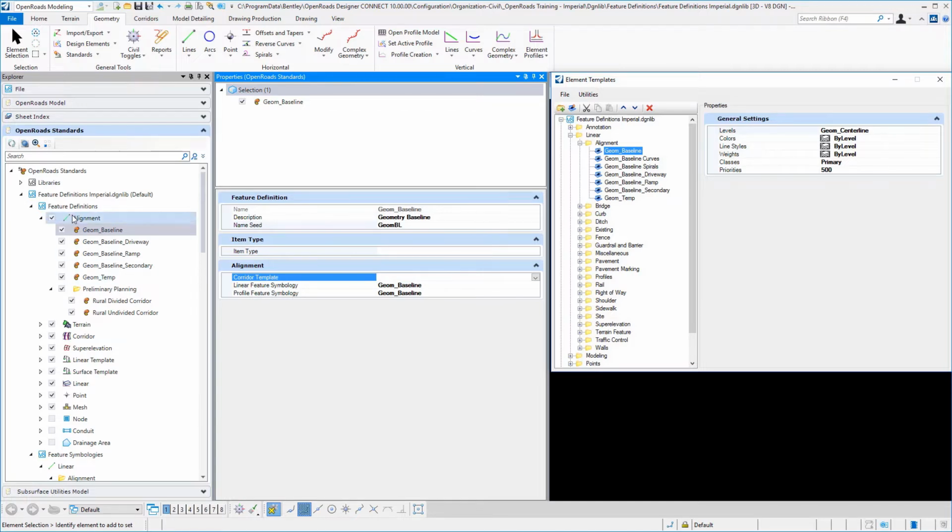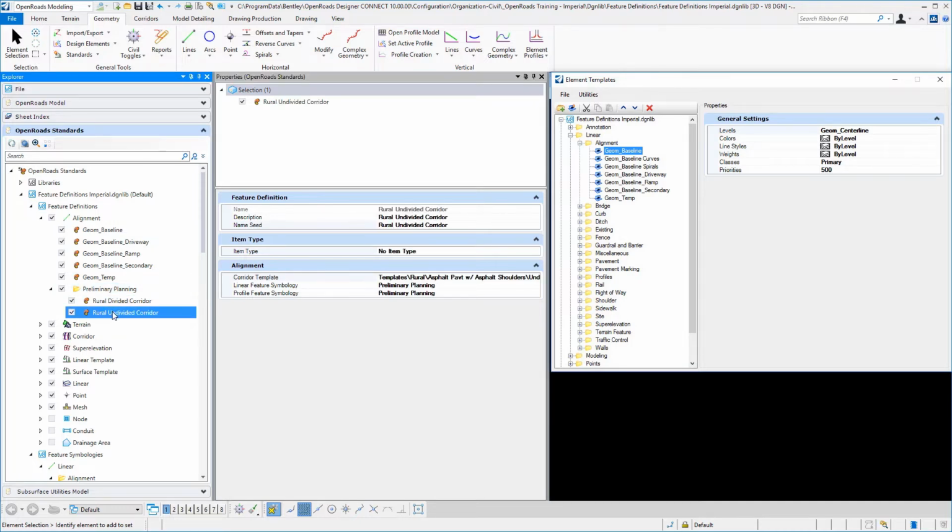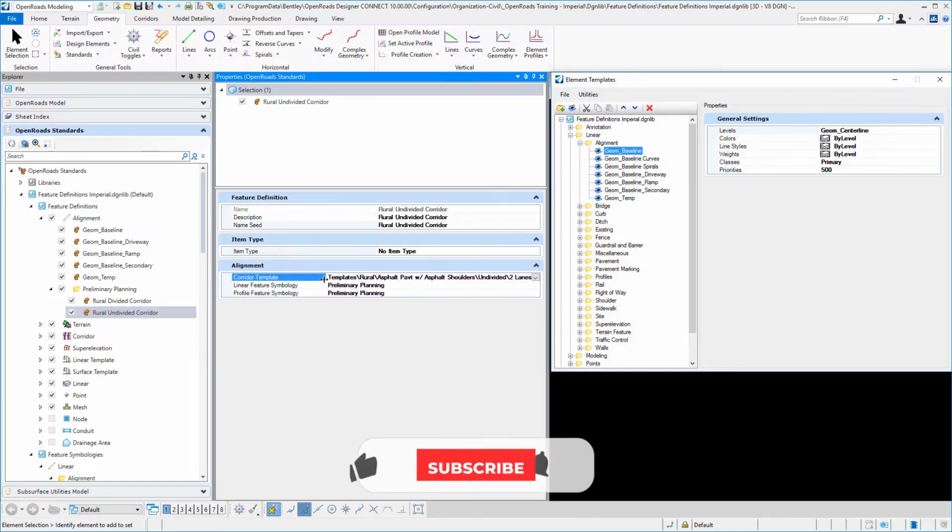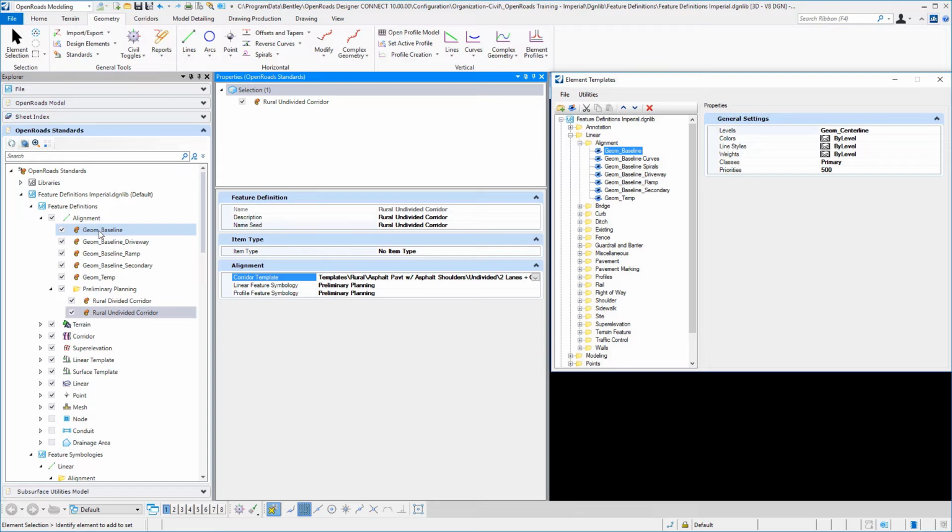So you'll notice under the alignment category, I have a folder called preliminary planning, and in here I have a couple of entries. If I look at that, you will see that I have a template defined from our template library that will force that template to be modeled as that particular geometric feature is being placed.